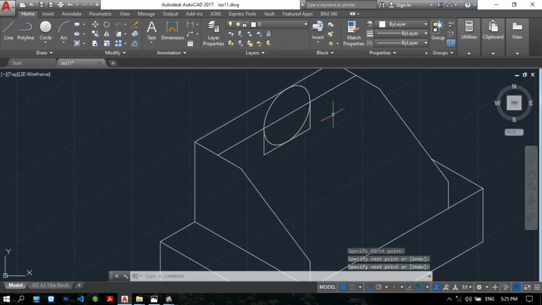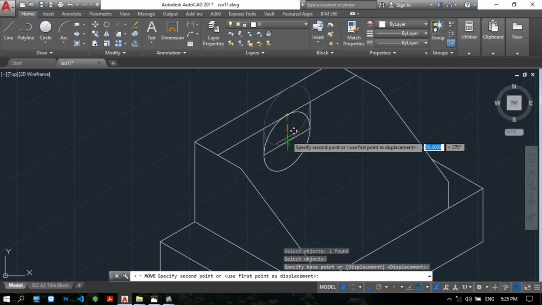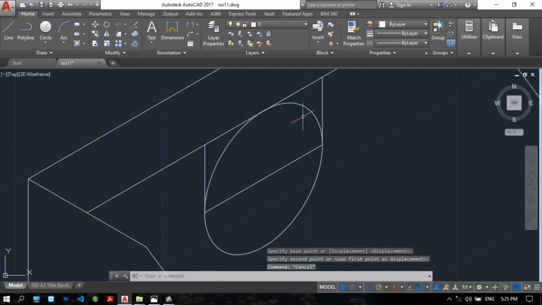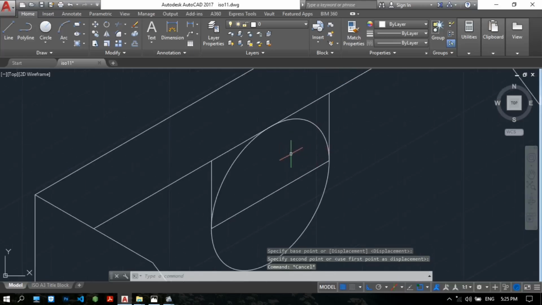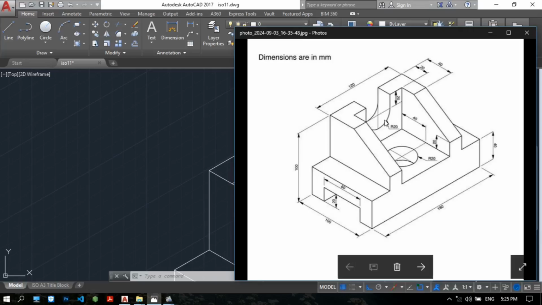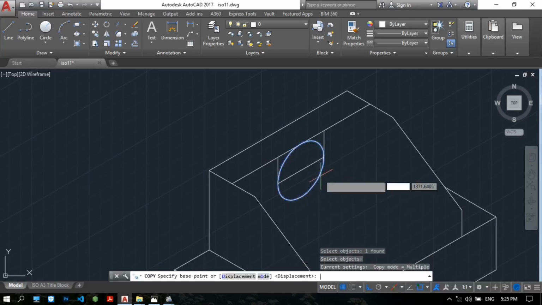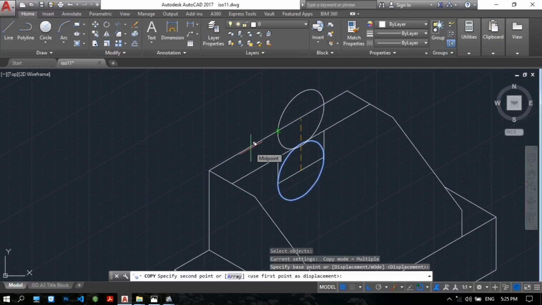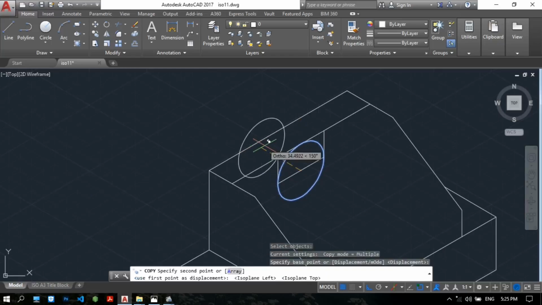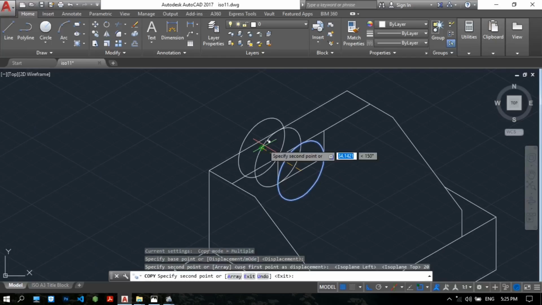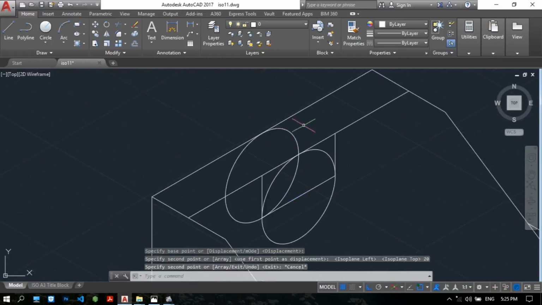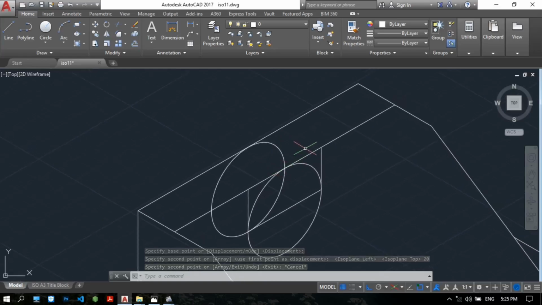Then connect the line to here. Then move the circle, the endpoints to that point. Okay, and then use this circle just like that. CP copy, select circle, click here, change the view to top view, 20 here. Okay, step by step.